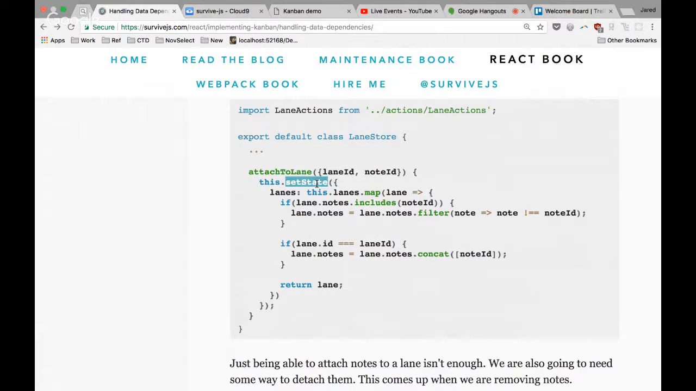It calls this setState. This is part of the alt Flux implementation to set your state values of some kind. And what it's setting is the lanes. And here it's going to change your lanes so that, essentially, it's looking for a lane that matches the lane ID, and then it wants to add the note ID into that lane. But if it already has that note ID, then it doesn't need to add it, is what this code's doing.